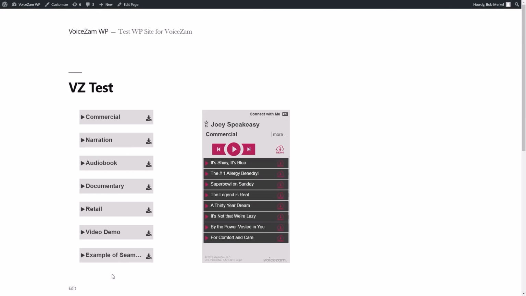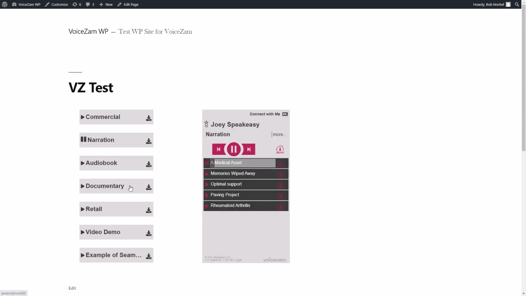You have the buttons on the left, the player on the right. If you click the button, rheumatoid arthritis. Works as expected. Now I haven't done any customization, and there's ways you can do that within the code using CSS. But this is a quick way to get the player staged on your site.